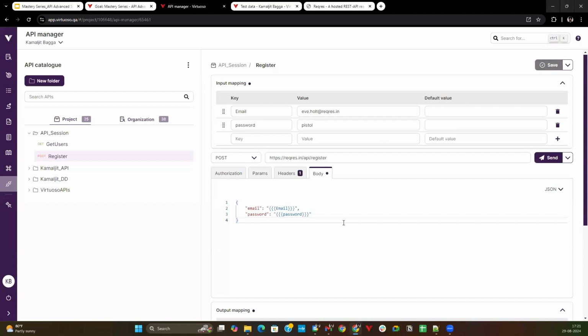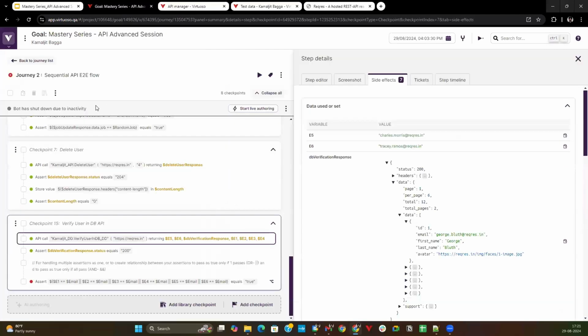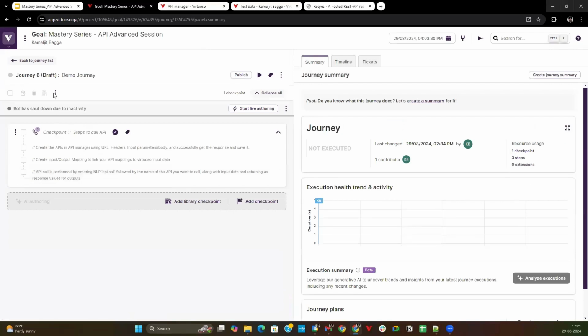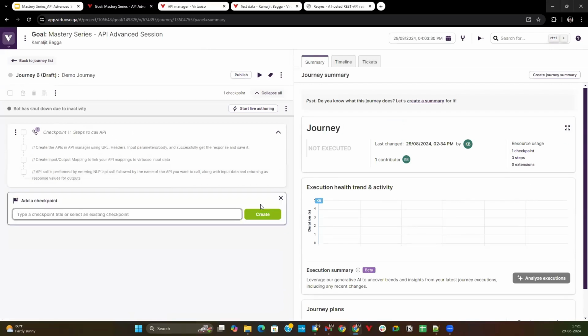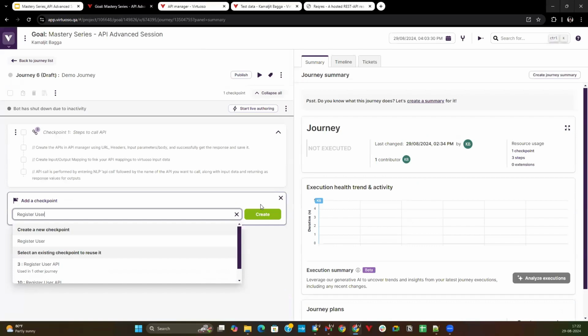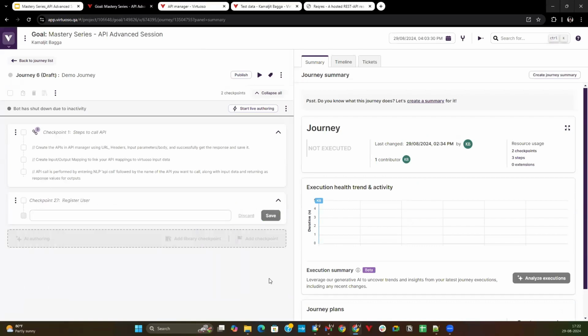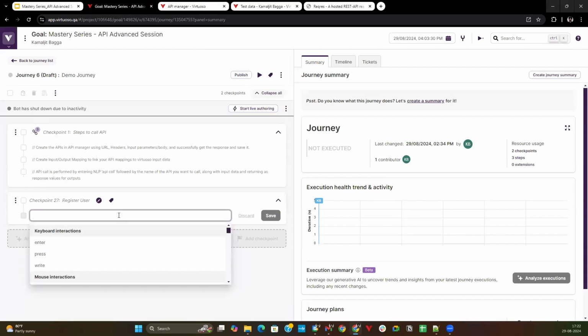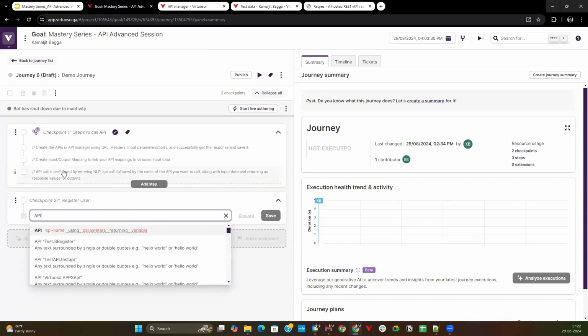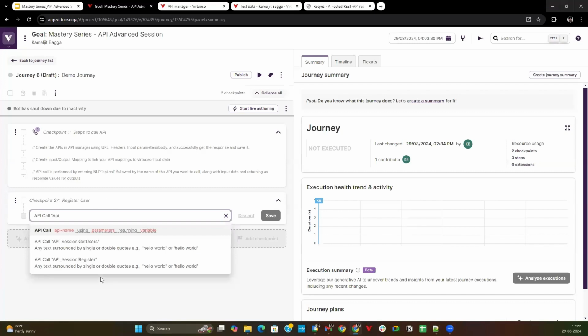Let me save it first, and I'm quickly going to jump into one of the journeys that I created for this, which is a demo journey. Let me add a checkpoint and write register user as the name. Let me show you how we call API test cases in Virtuoso, which you might have seen in the existing session, but it's always good to have a refresher. We just type in API call, which is our NLP, so it's really easy to implement directly. Then we can type in the folder name that we had. As you can see, as I typed in API, I had created two API calls in my API session folder, so both of them are showing up.